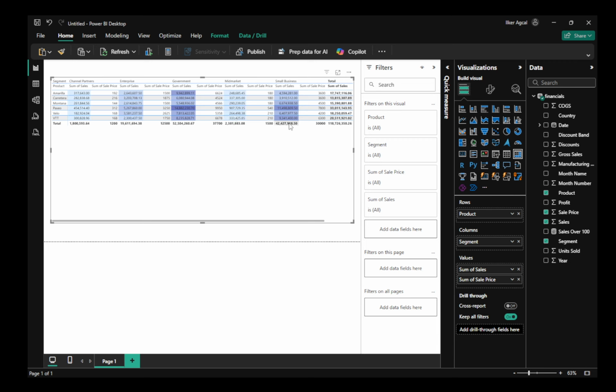And there you have it. By following these steps, you'll not only create a matrix in Power BI, but enhance it with visually striking conditional formatting that highlights the most important insights.